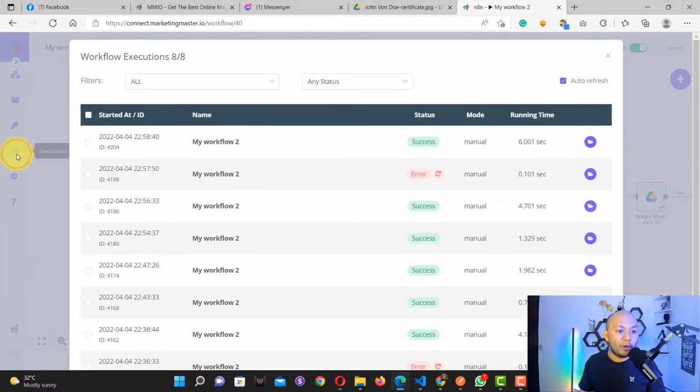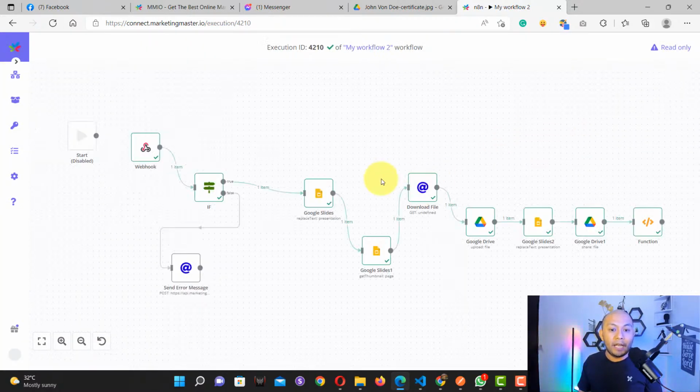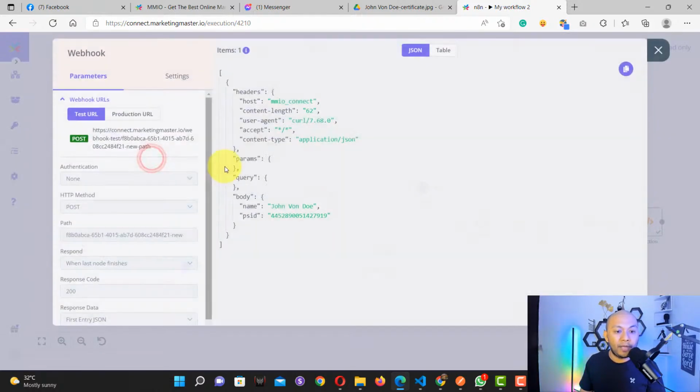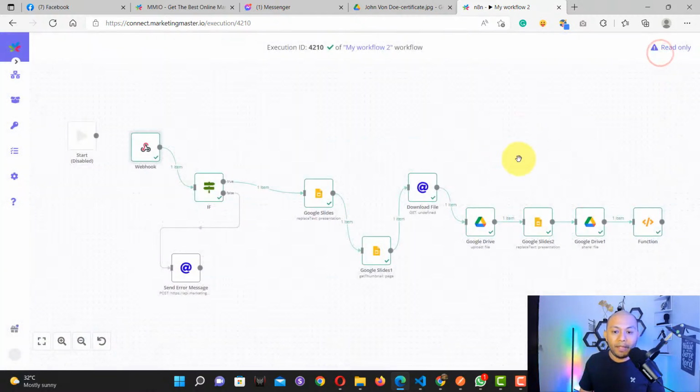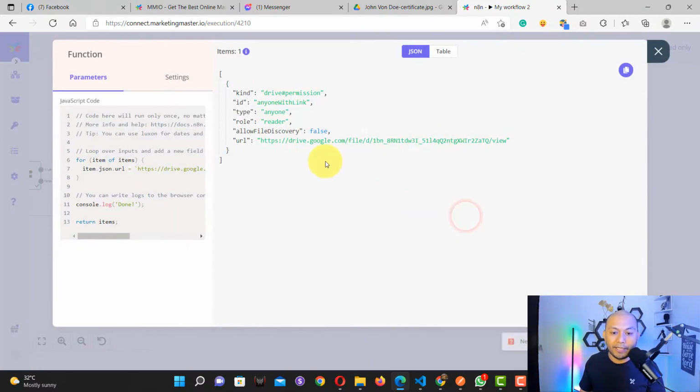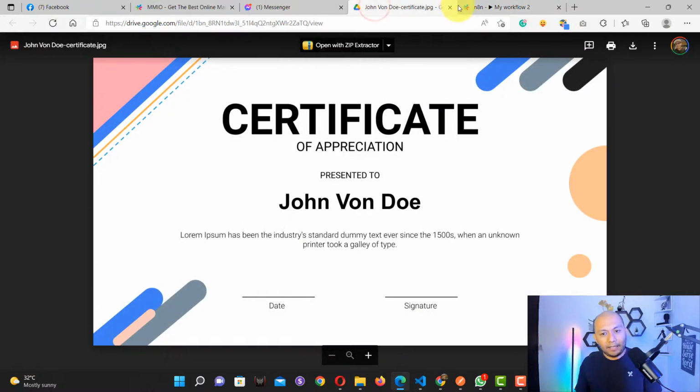And to monitor all of the executions, you can go to the executions tab and you would be able to see this one. So this is the recently executed webhook. It is a success. We can open that up so that we can see the data that was generated as the workflow is executing each of our nodes. As you can see, the name is Jan Von Do. And on the output node, we can see here that this is the drive URL. So, yeah, that's pretty good.